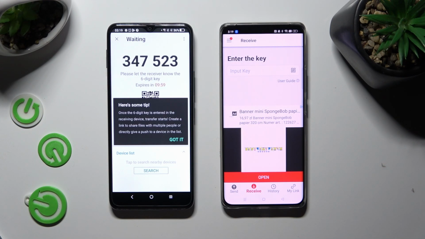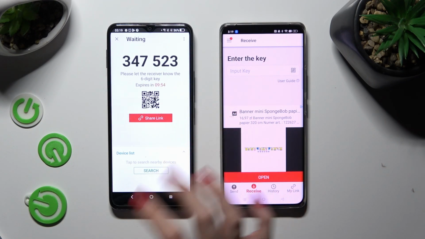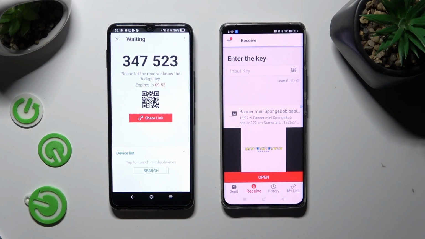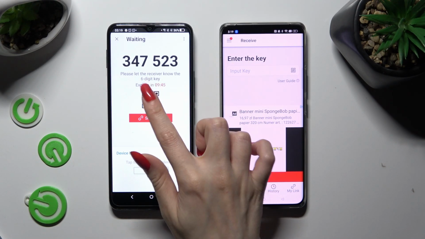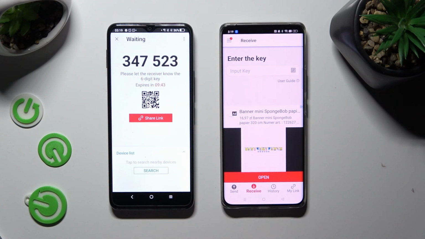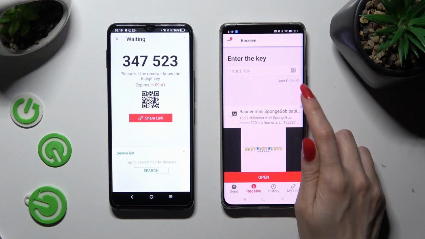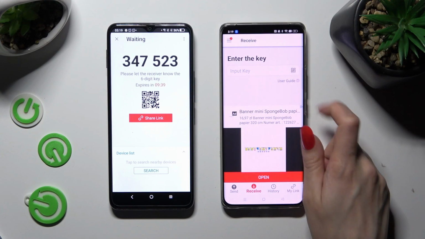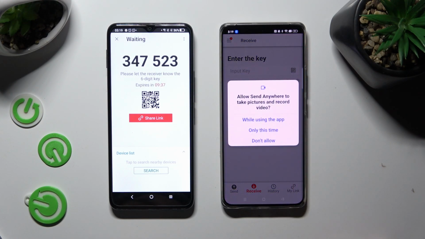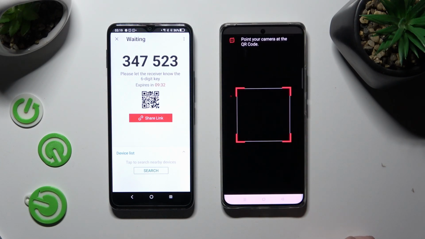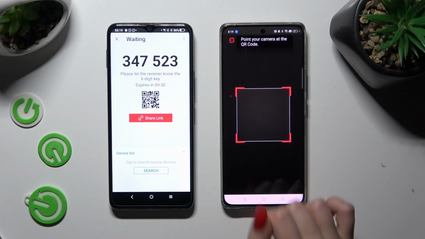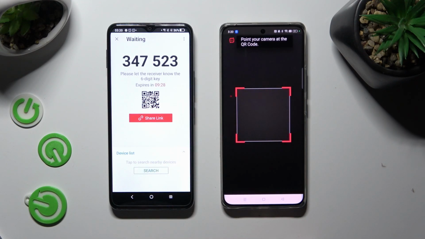Over here, tap on Got it in Here's Some Tip pop-up and decide which connection way is better for you. If you wish to connect thanks to this QR code, tap on the scanning icon above User Guide on an Android. Allow camera access in the pop-up and point your Android's camera at the code.